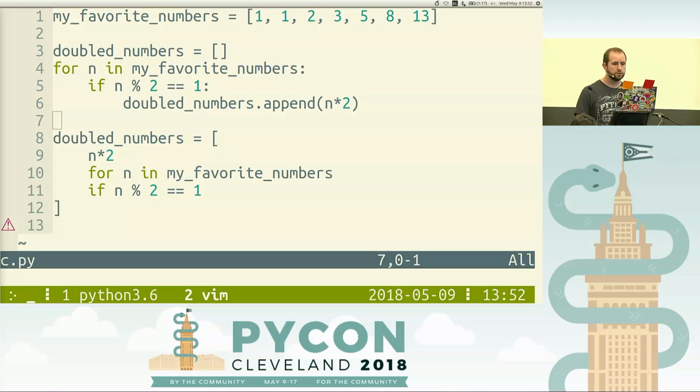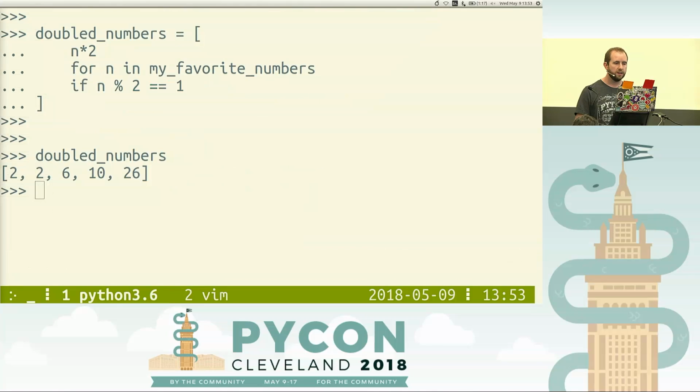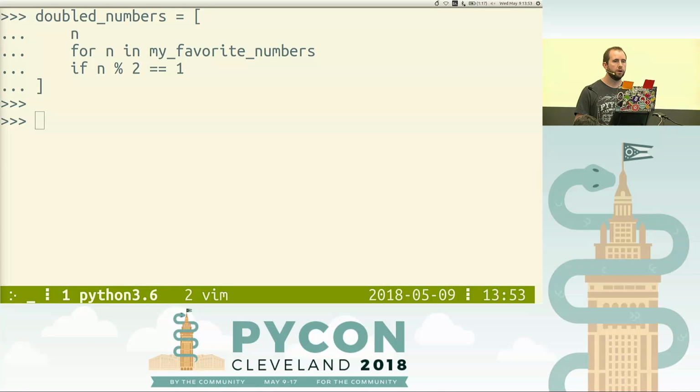Is the mapping part optional? N times 2? Do I have to change the thing? What if I didn't want to change it? What would I do? Yeah, this looks a little awkward. N for n in my favorite numbers if n mod 2. So if you ever see something like x for x in something, we're going to talk about that syntax later. Unless there's a filter, that's not so necessary. But usually you see a filter, x for x in something if some condition on x, whether it's equal to 1 when you mod it by 2 or something else. Questions?